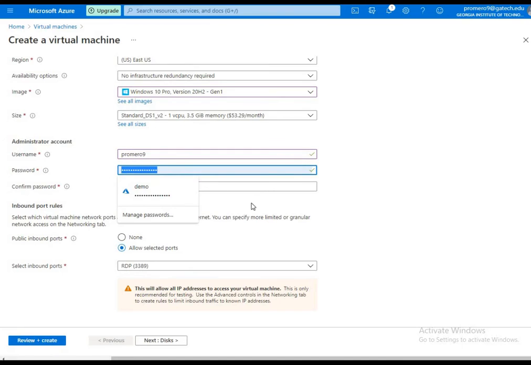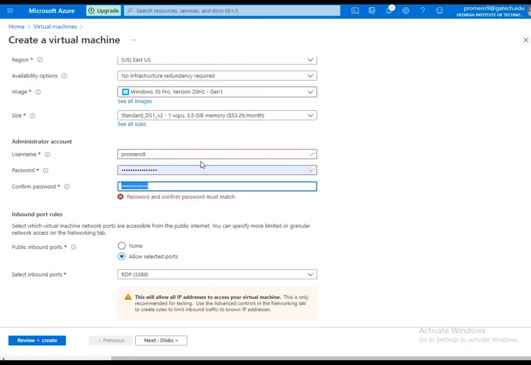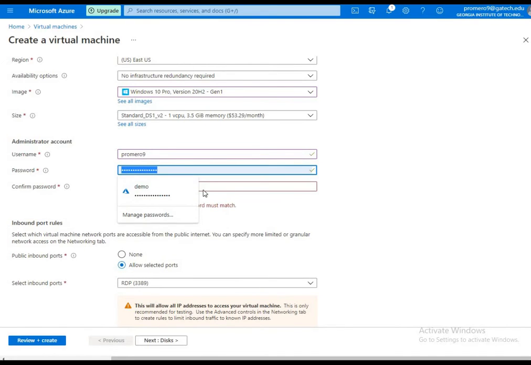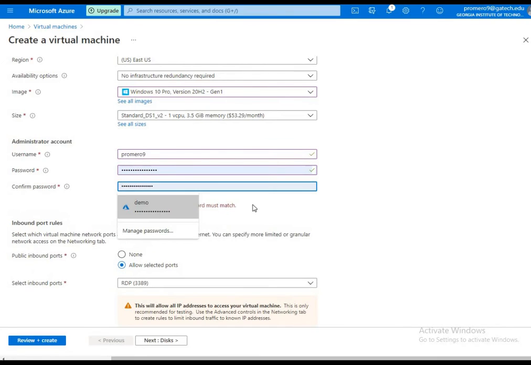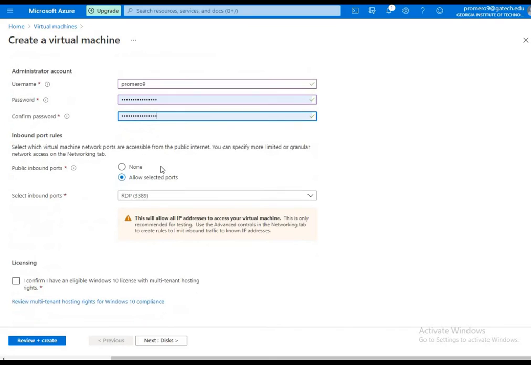Let's copy this here. That did not match. Still did not match. Okay, let's just autofill. And for the inbound ports rules, we can set up what works here. Here we will select the RDP, which stands for the Remote Desktop Protocol that enables remote connections to other computers. This will allow us to log into the virtual machine remotely.